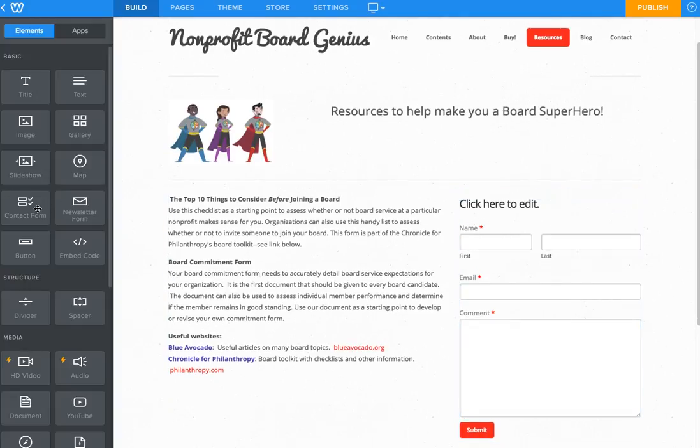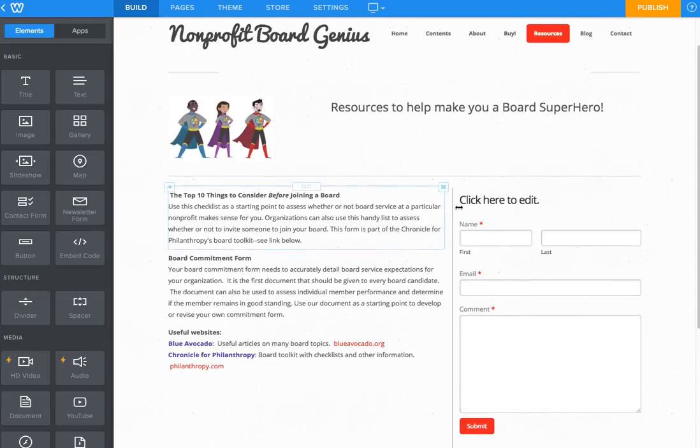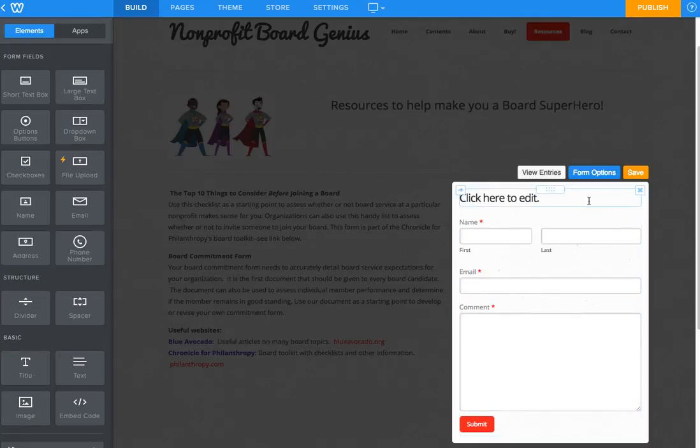So as you see here on my screen, I just pulled in this contact form. Don't be afraid about what you see here. This is going to be a lot slimmer, a lot easier, a lot smaller in the interface, so you don't have to worry too much about how it looks when you first pull it in.